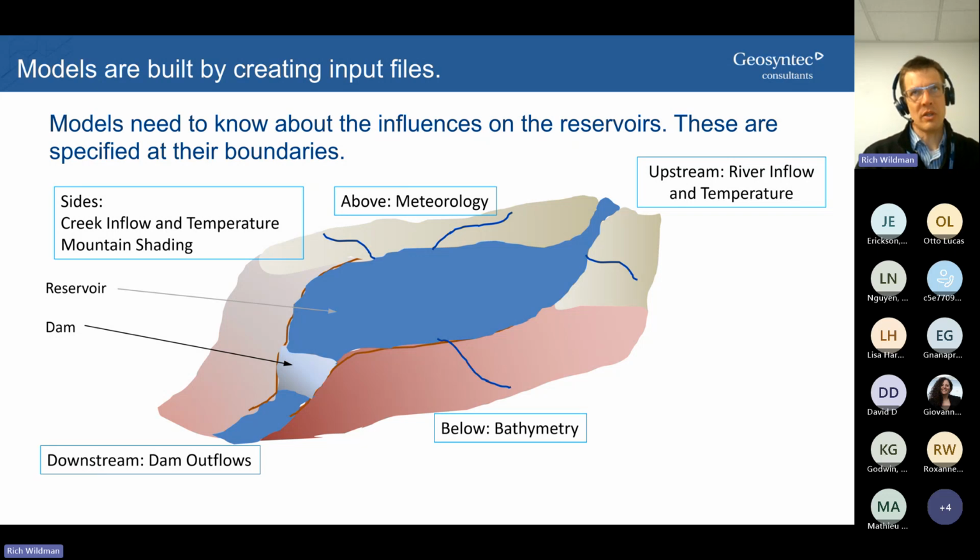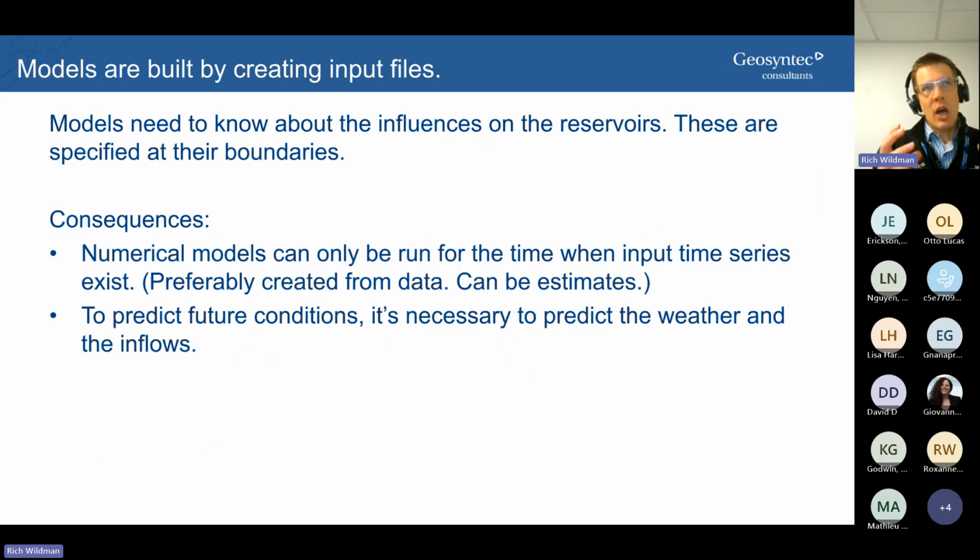Bathymetry is also quite important. Meteorology is also quite important. And we have to know the dam outflows that are letting the water move downstream as well. These all together are what we call boundary conditions because they are the time series of changing conditions happening at the boundaries of the reservoir. So the consequences of this are that numerical models can only be run for the time when input time series exist.